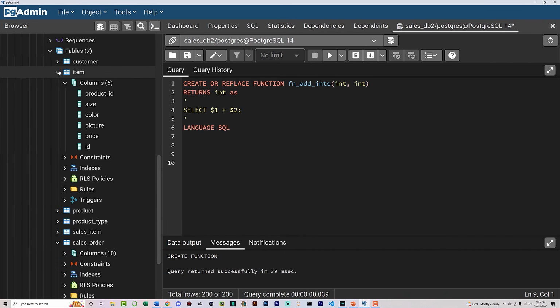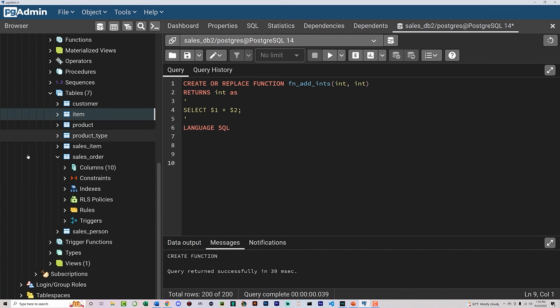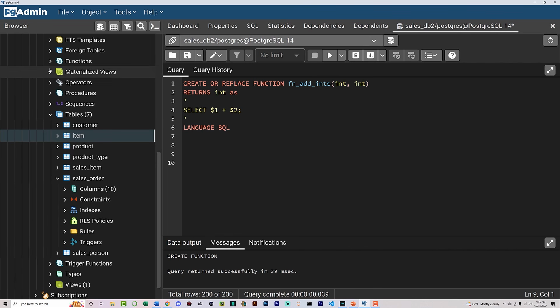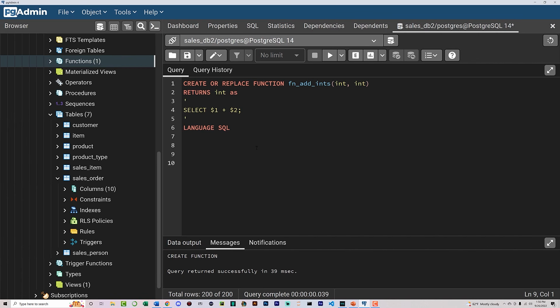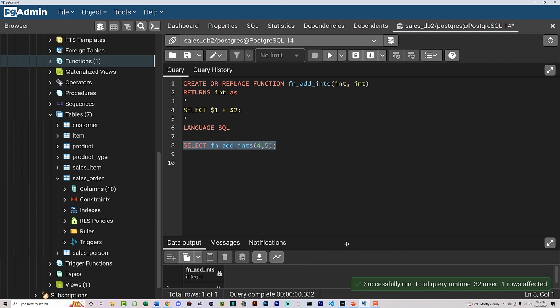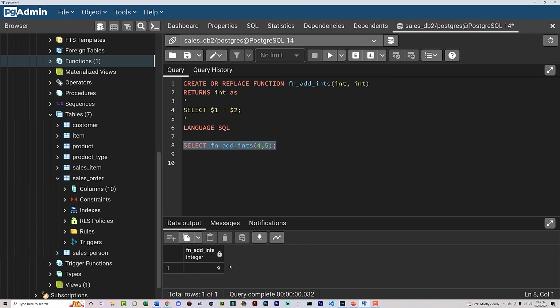Let's get rid of this. And let's go and close all these columns and tables and stuff. Okay, so we got rid of all that stuff. And if we go up here inside of functions, you can see it created my function. It's called function add ints, and it gets two integers. All right, so if we actually want to utilize it, we can just come in here and we can say select and then call our function. So function add ints like this. And let's say we want to add 4 and 5 inside of there. We can do so. We can select this, run it, and we can see our result down here is 9.